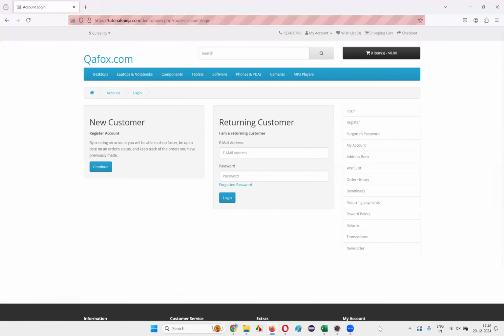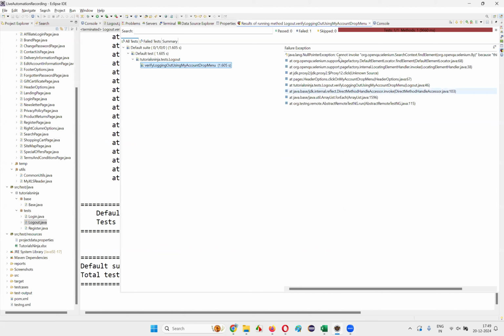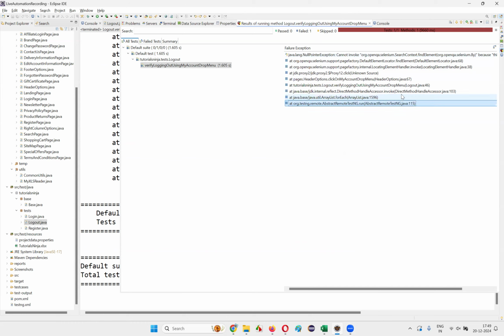It's opening the application URL, getting logged in. Yeah, what is happening here? Looks like the script is not working. It's not clicking on My Account and selecting the logout option here. Is there any problem? Yes, the problem already came. I don't know what the problem is, but let's find out where exactly we are getting the problem.